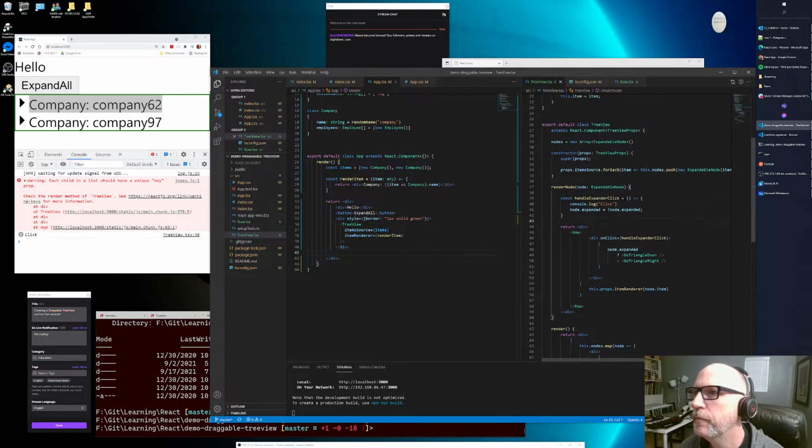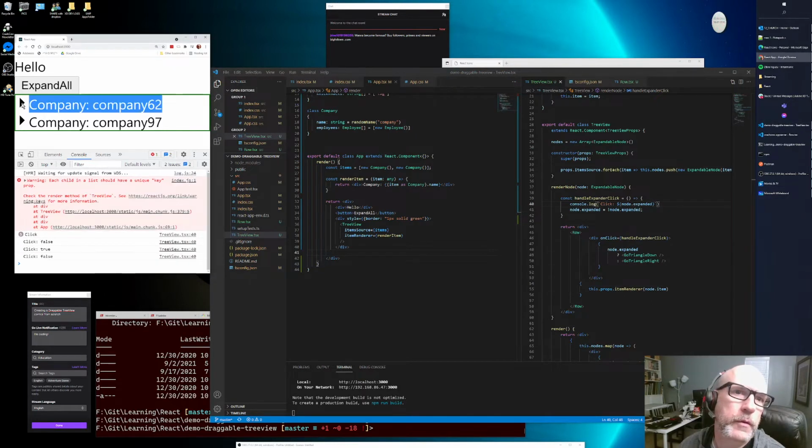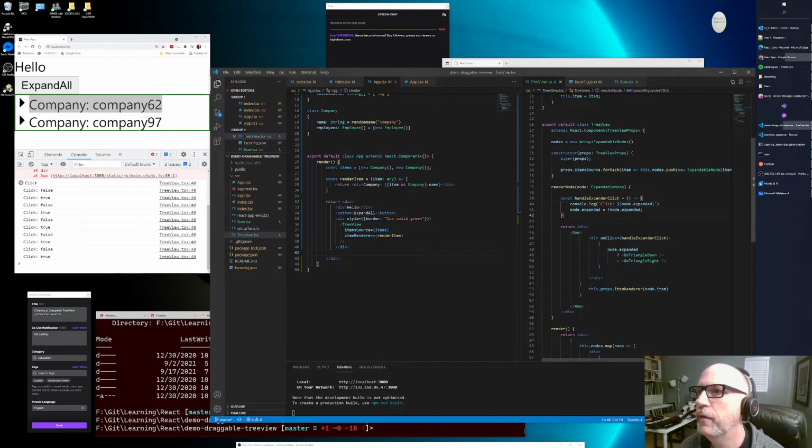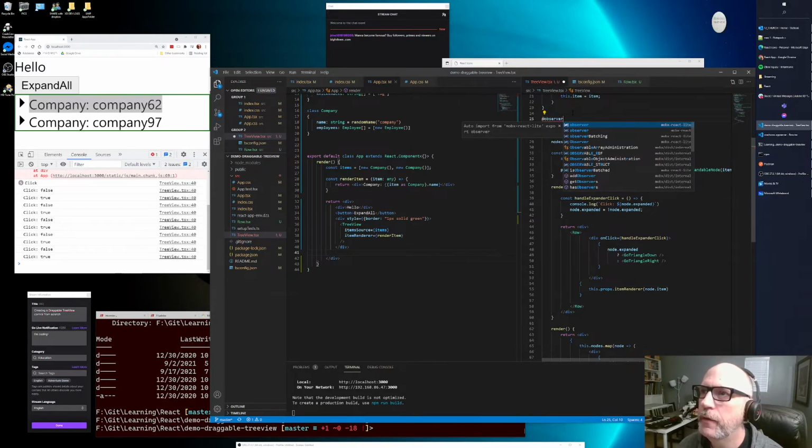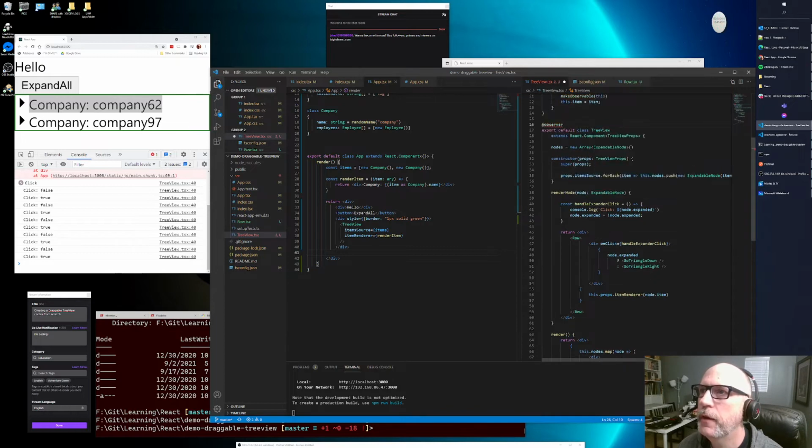Okay, well, why are you not working? So click, and let's put a value in here. Node.expanded. Okay, it is changing that value. Oh, that was just me being stupid. This has to be an observer. That was a little bit of glue that I didn't put in.